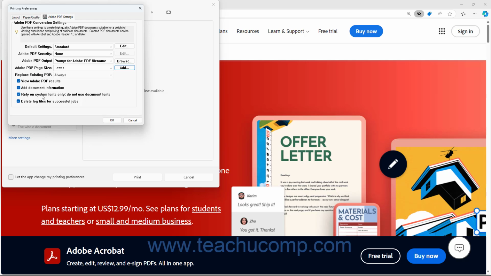To only use existing fonts from your computer to render a PDF, check the Rely on System Fonts Only, Do Not Use Document Fonts checkbox. Leave this option checked if working with Asian language documents. If unchecked, you can download fonts when creating a PDF, which takes longer, but makes all fonts in the original document available in the PDF. To delete the log files automatically after creating a PDF unless the PDF file creation fails, check the Delete Log Files for Successful Jobs checkbox.